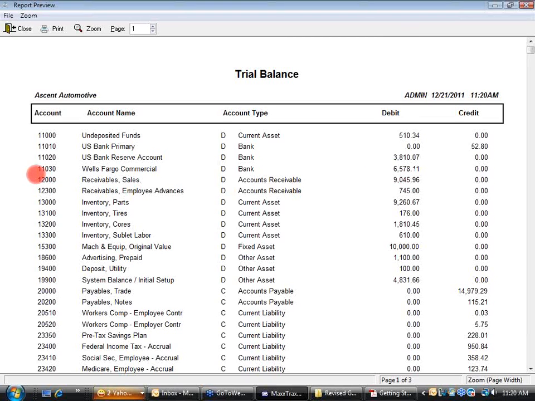Get my little pointer turned on. Okay, it'll have 12,000 account receivables. You'll have one amount there. You'll have 20,000 account payables. You'll have one amount there. And the difference between those two is going to be the 19,900 system balancing account. So those 3 things come over in the conversion. Those you don't have to set up.